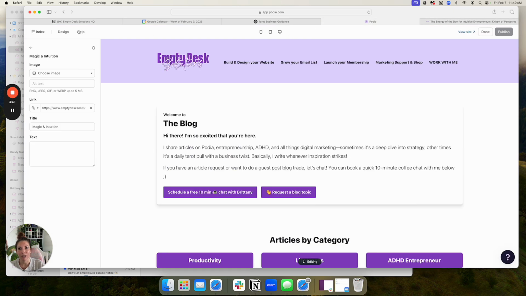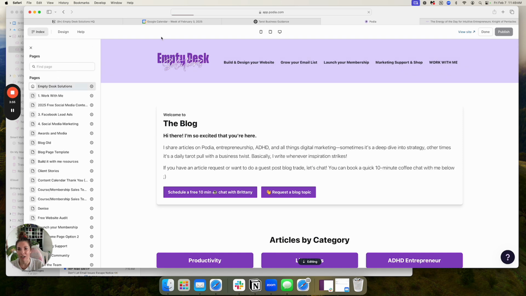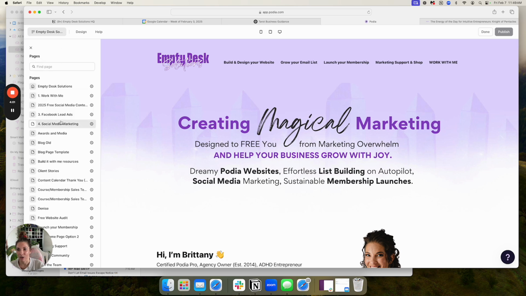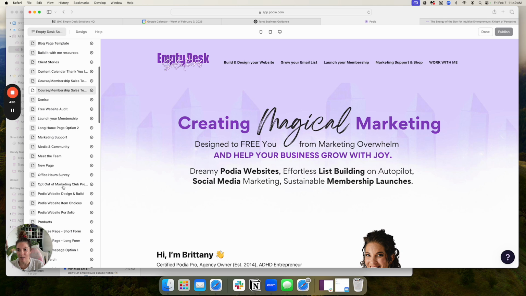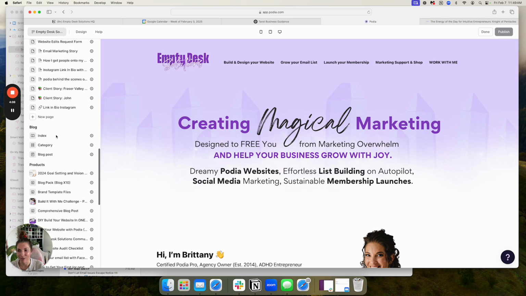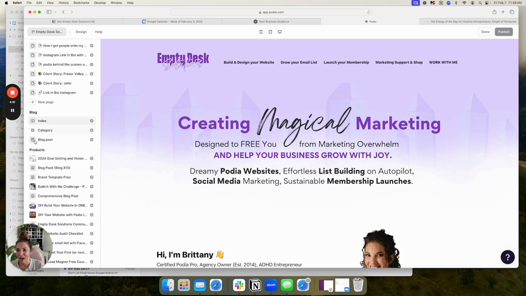So I'm going to go over into my site editor, and by default when you click edit site, you're going to end up on your home page. So what you want to do is click in the top left, and you're going to go to, here's all of the insane amount of pages we have. Some of these are templates, so don't think you have to have 30 pages on your Podia site. And right here where it says blog, you have 3 choices here.